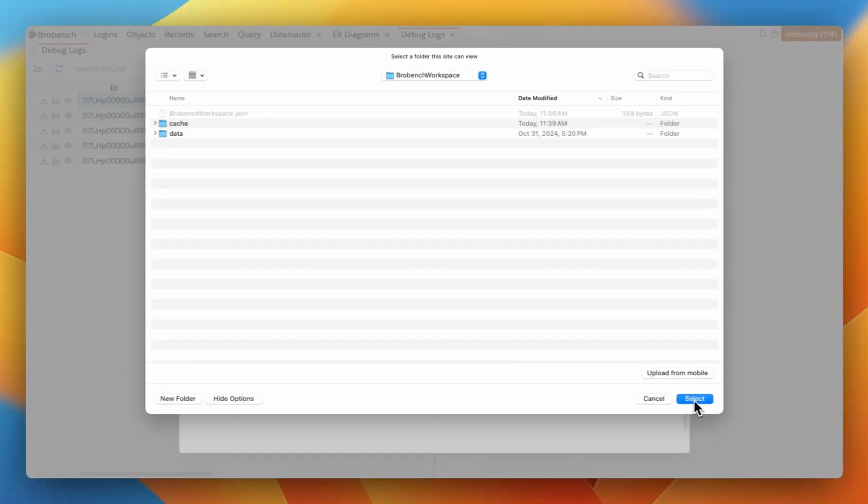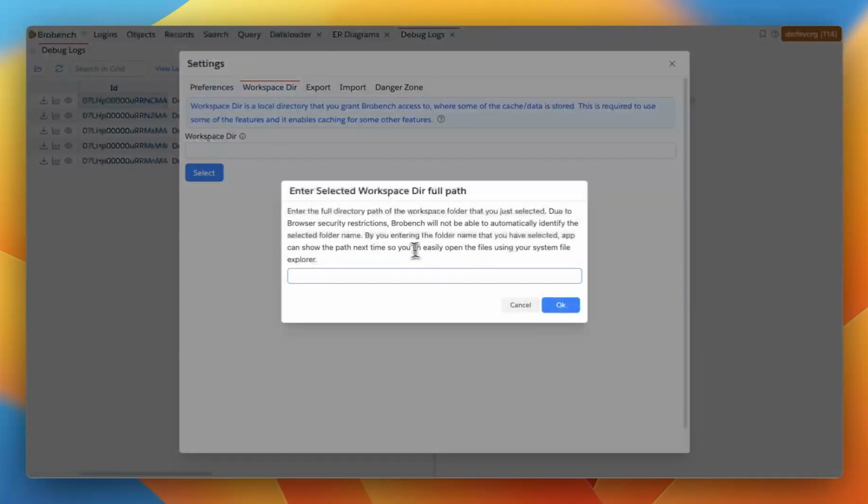Let's click select. So what happens when you select a folder like this? Brobench doesn't know what folder you have selected in the file system.